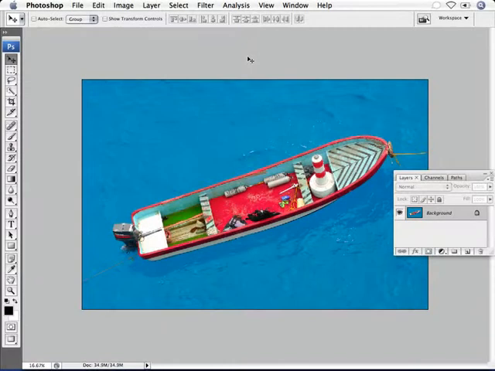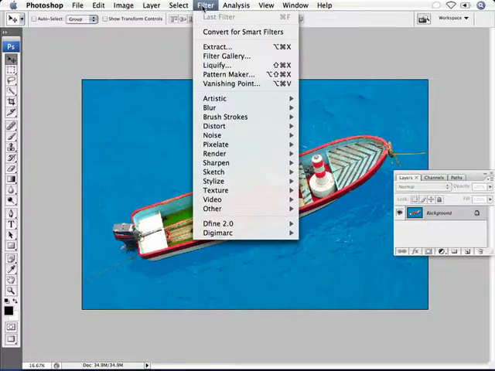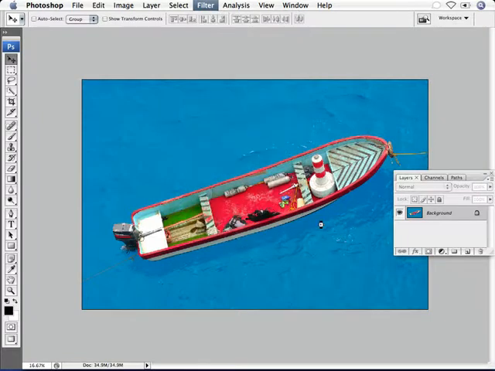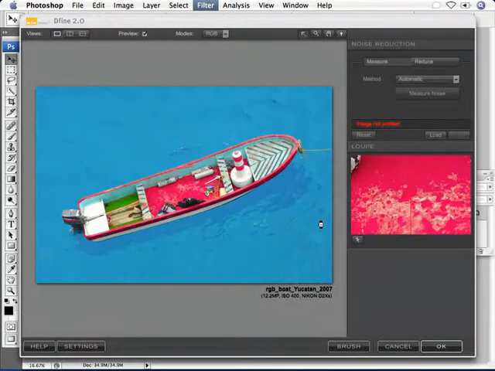This lesson is for Nik Software's Dfine 2.0, the latest noise reduction software from Nik Software. Once you've opened your image within Photoshop, go to the Filter menu and pull down to Dfine 2.0, and this will launch the new Dfine 2.0 user interface within the preview window.